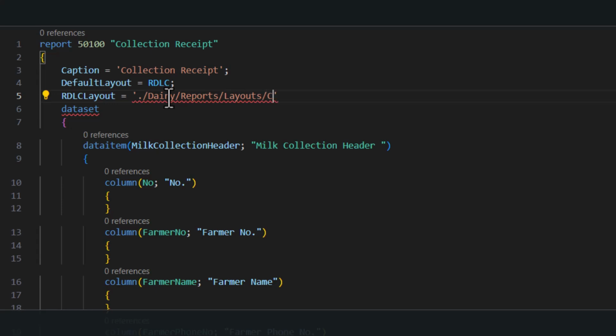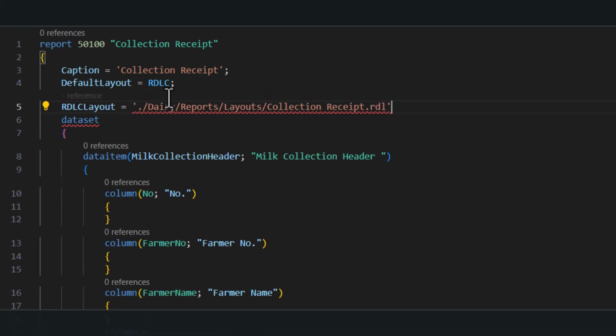And then let's call it a collection receipt.rdl, so that it does not give us the error, because you have to put the extension that matches the default layout. So for RDL you can have RDL or RDLC. For RDLC, sorry, but let's do RDL.